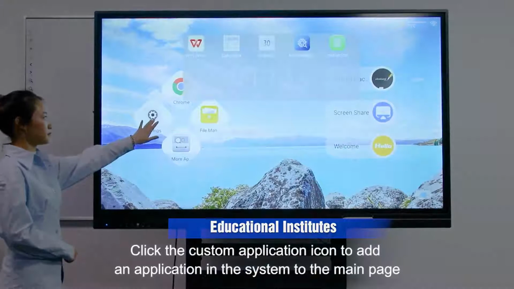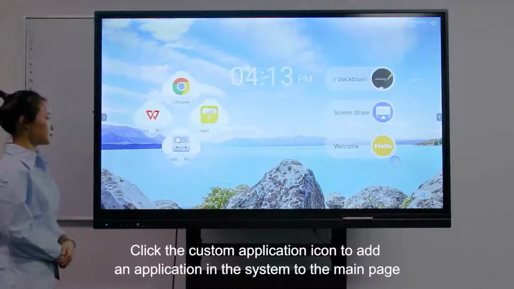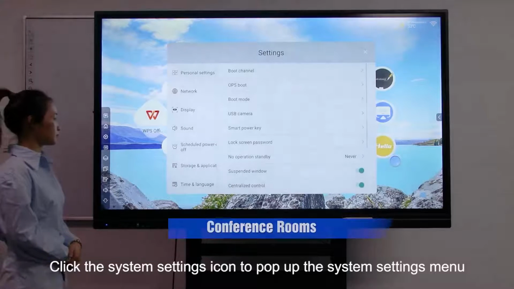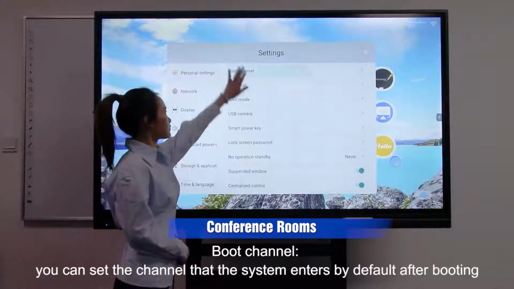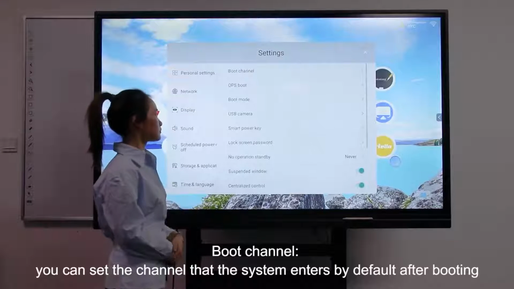Click the custom application icon to add an application in the system to the main page. Expand the sidebar. Click the system setting icon to pop up the system setting menu. Boot channel. You can set the channel that the system enters by default after booting.